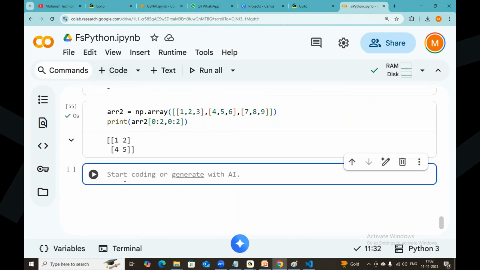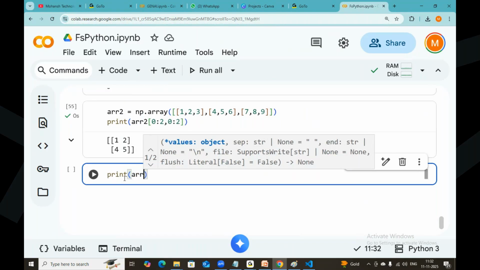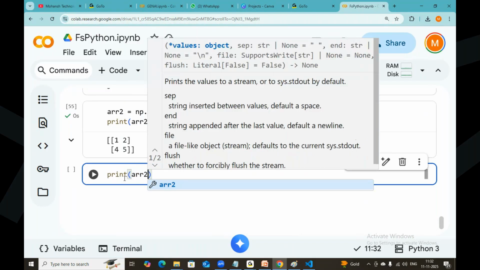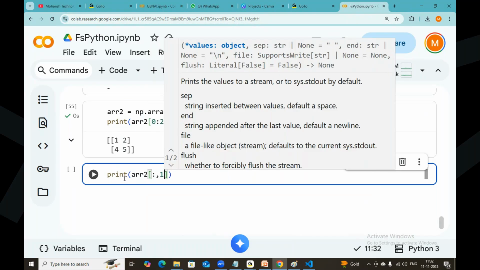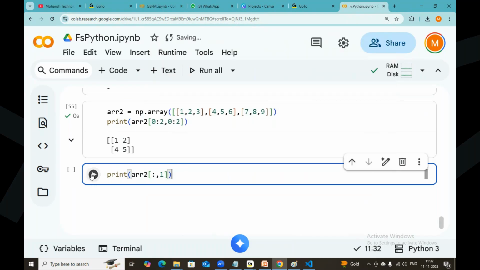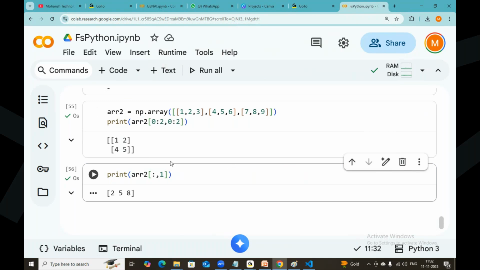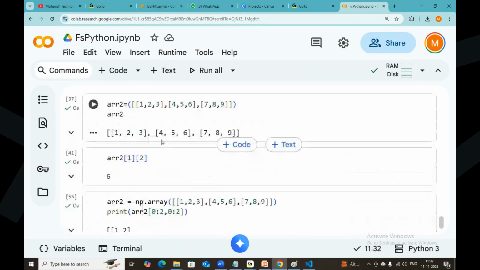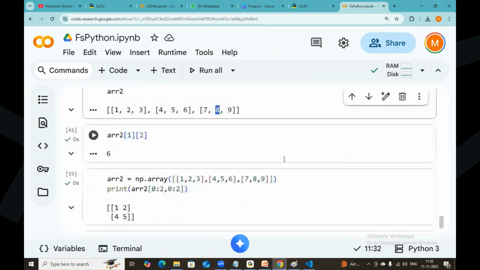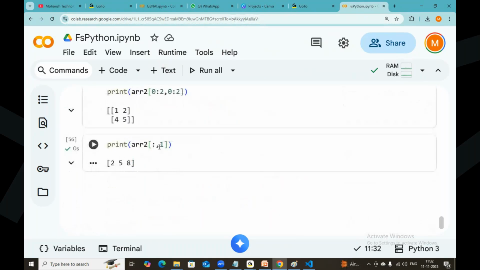Okay, let me see. Print array 2 of colon comma 1. When I say colon comma 1, what will be the output of this? 2, 5, 8. Okay, slice 2, 5, 8. This one, this one, this one. Only those values I am able to see.